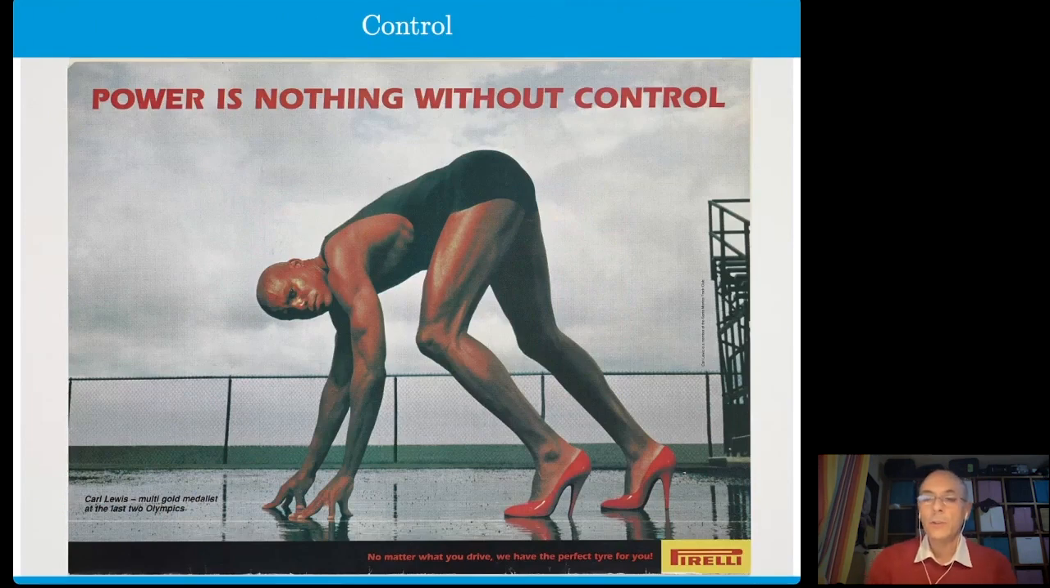This guy is Carl Lewis, one of the most successful runners in history, we can say, in the 100 meters, 200 meters, the relay for 400 meters, long jump. He won everything, but the advertisers say that if you do not have control, all this power is useless.